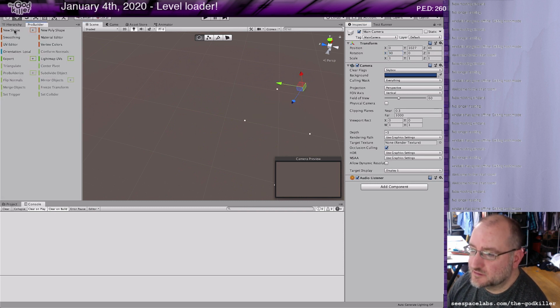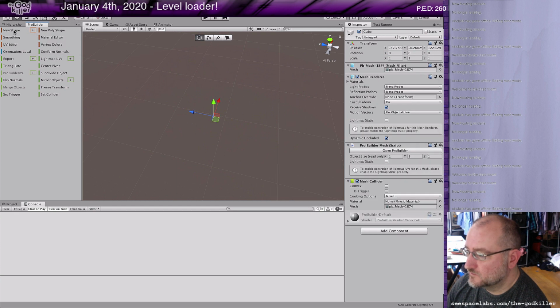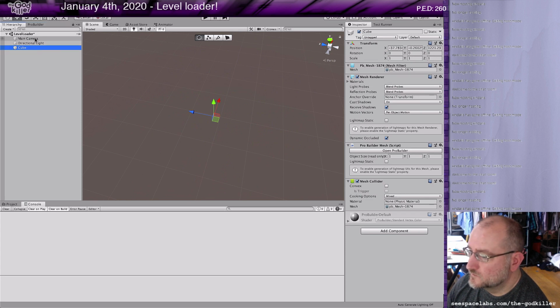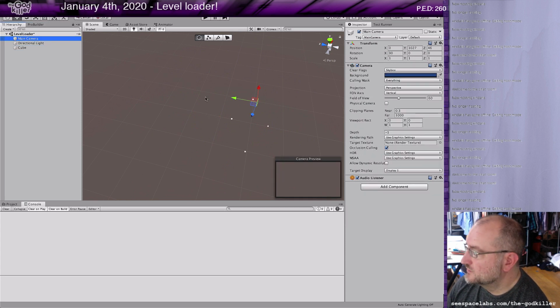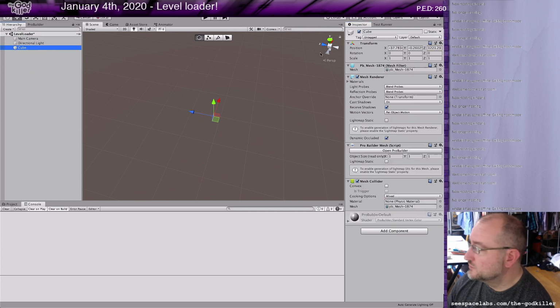Okay, let's try create a new shape again. Okay. So again, it puts it in a weird spot. Let's just figure out where the camera is. Let's put the camera in someplace sane. Put it like 20, and let's put the cube at frickin' 0, 0, 0. Okay.